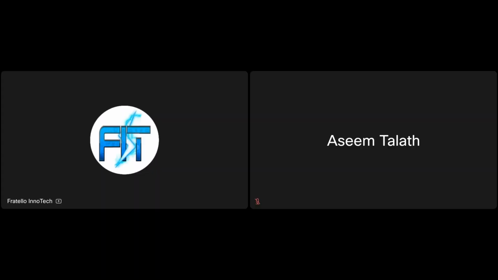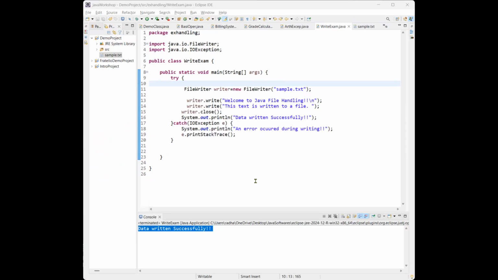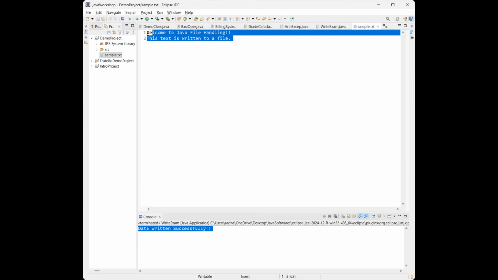Again we will run this program and see what it's doing. Sorry, I think I'm sharing the notepad. One second. Okay, see, here we have the sample.txt. So here it has written the string in that sample.txt file.